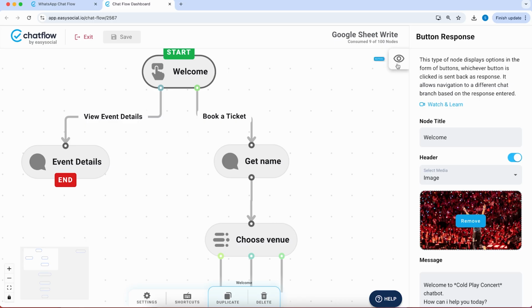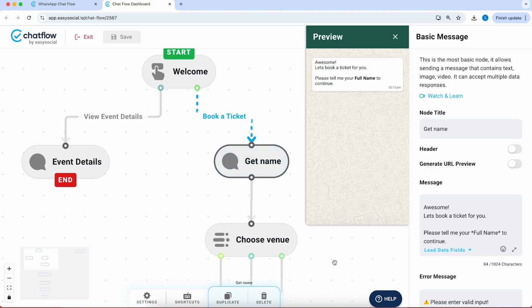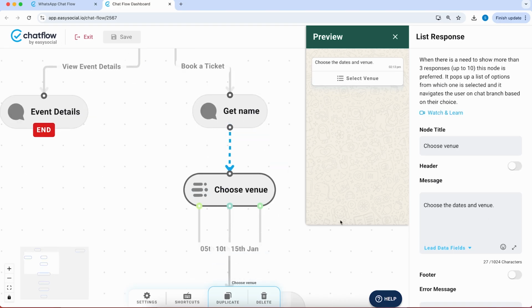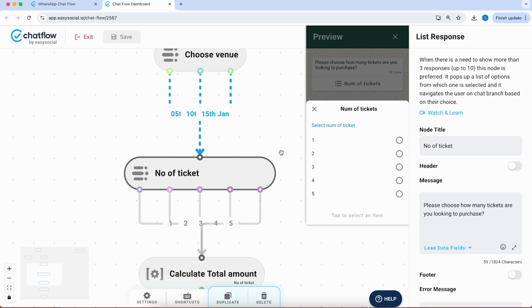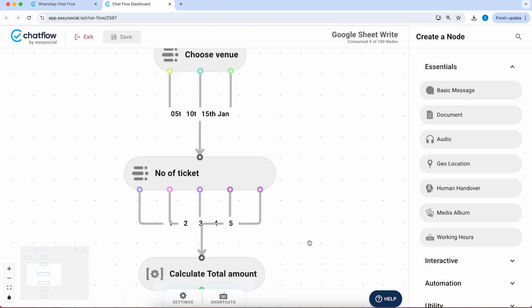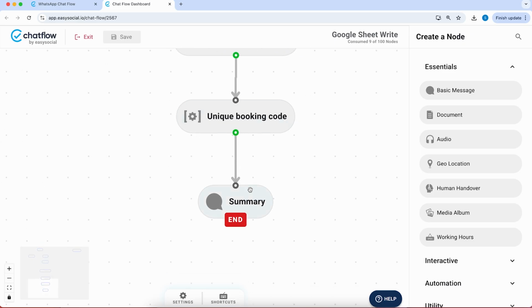So here on the first step, we're introducing the user to the chatbot and we're giving him options to book a ticket. So when somebody clicks on book a ticket, we will capture his name. Then we will ask him to select a venue. Different dates, different venue. So he can choose whichever venue and date is comfortable to him, and then we will ask him how many tickets he wants to book.